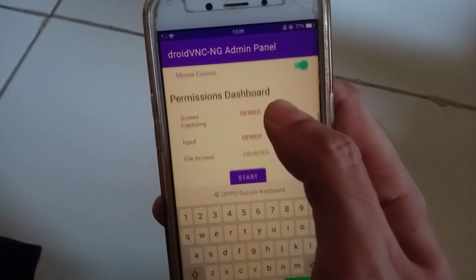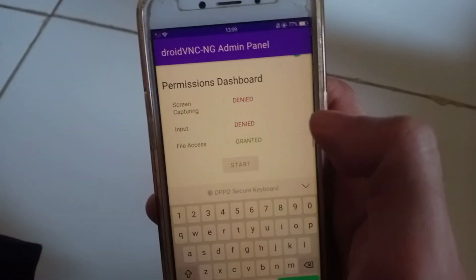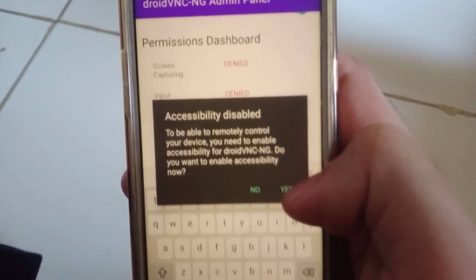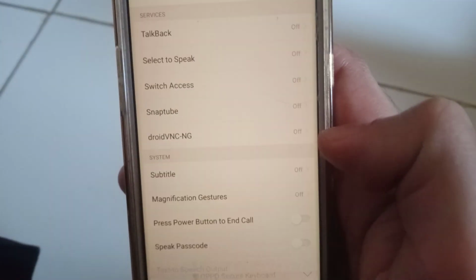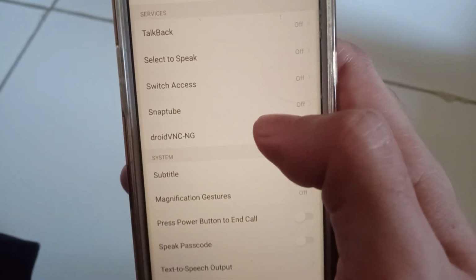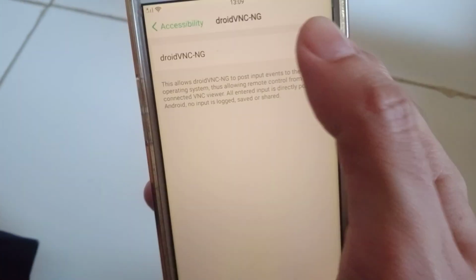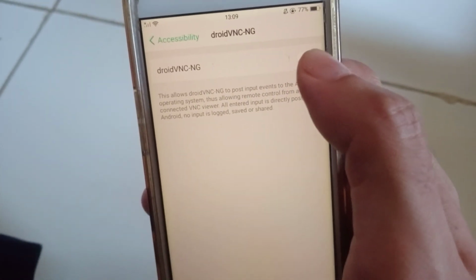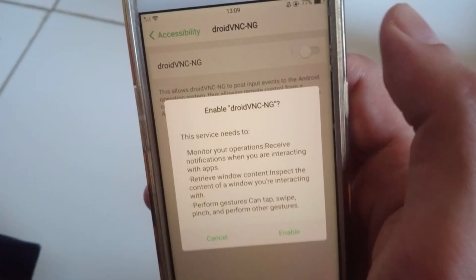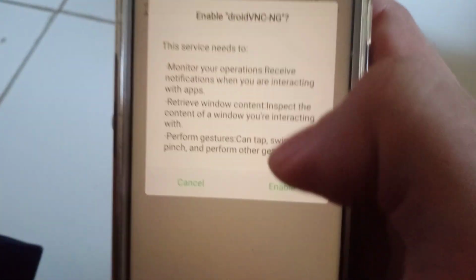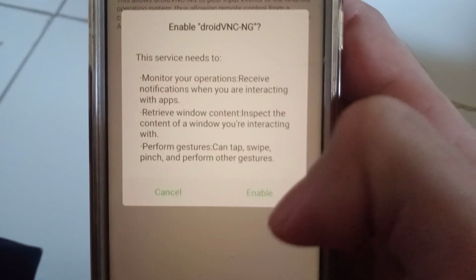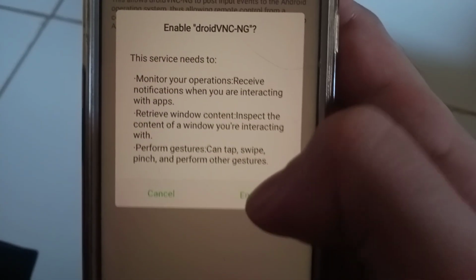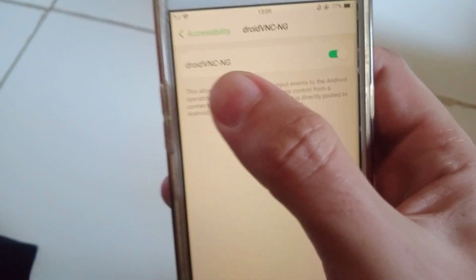The next thing is we click start here or tap it. Here we click yes, accessibility disabled, so we click yes. We go to it. Here this menu will appear to you. It may not be exactly the same on your phone. Select this one, enable it. This is another confirmation. Click here or tap enable. Go back.